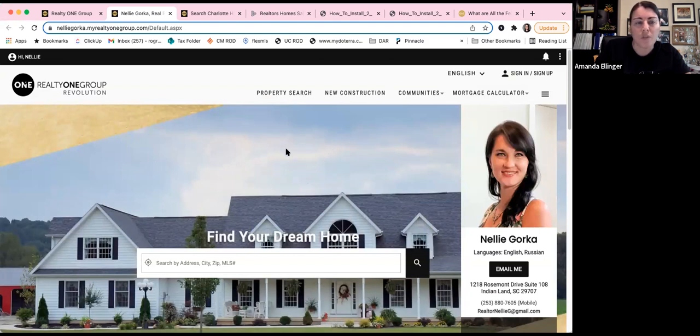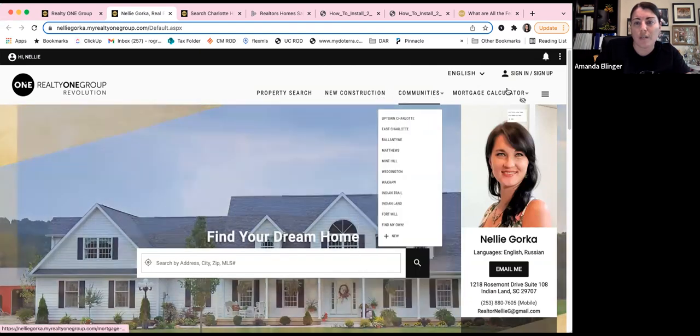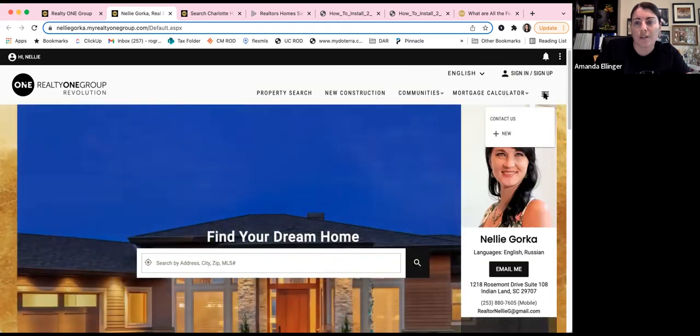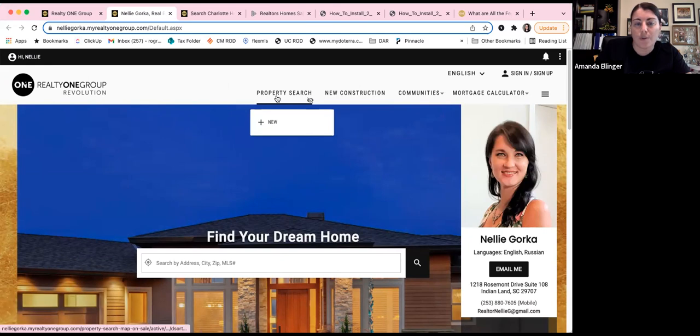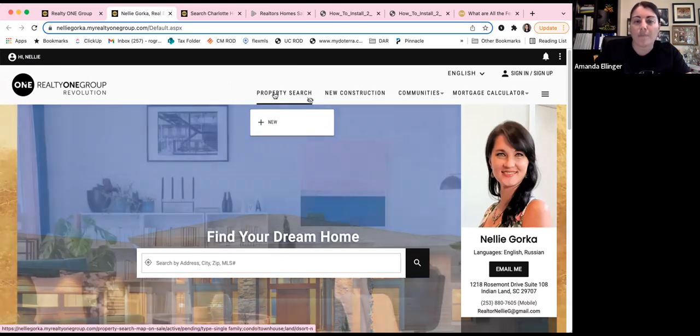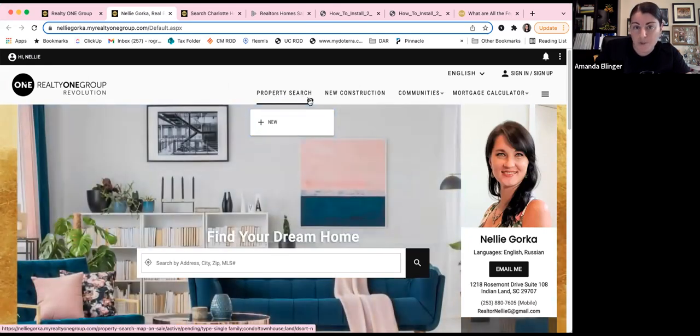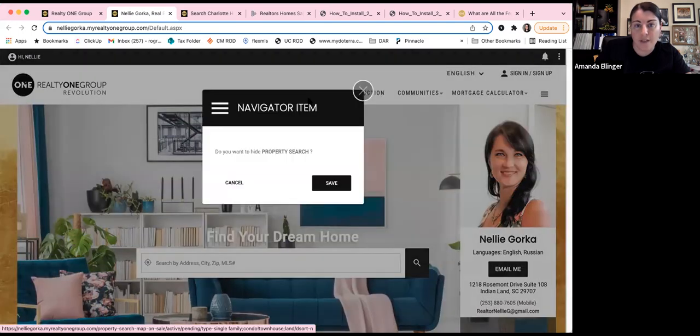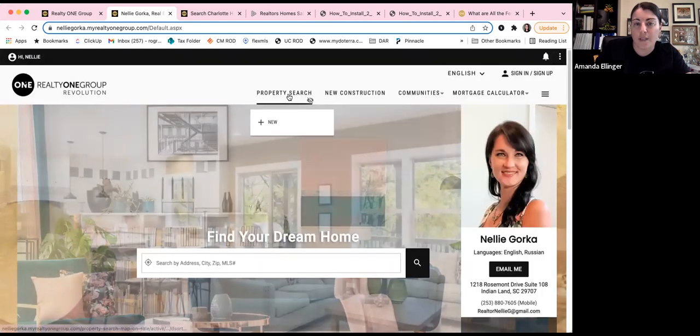So, of course, we have our taskbar right here: property search, new construction, communities, mortgage calculator, and a contact us or the blog, whatever you'd like to put in here. These are all changeable. Well, they are hideable. So this little eyeball here, if I click on that, it'll say, do you want to hide this? So I'm going to cancel because I want to keep that.